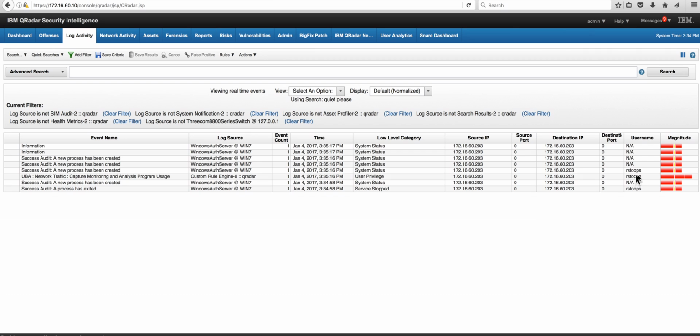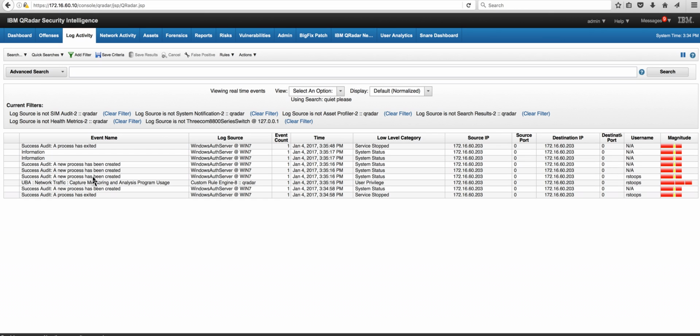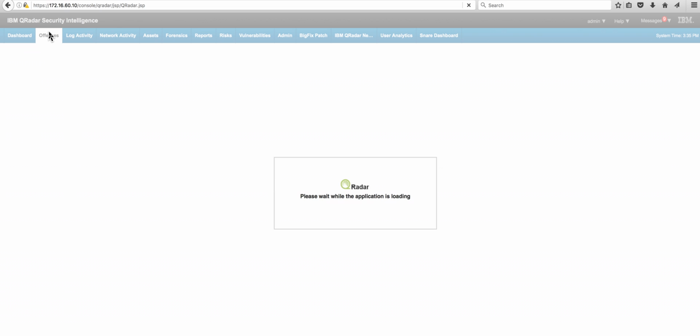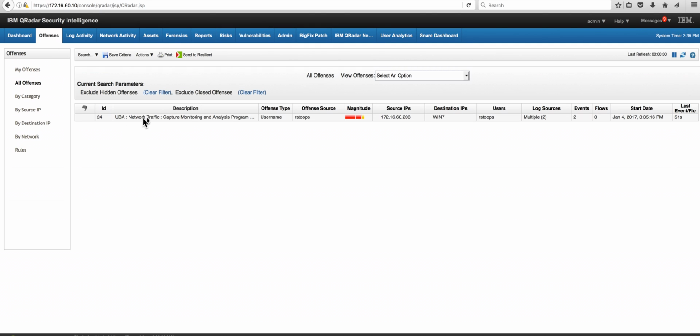And this is actually the username that we log in. By the way, Windows logs were brought by a Snare agent that we installed in that Windows box. It started to send the logs into QRadar, and QRadar was able to discover them. Piece of cake. And this is the actual event that we modified the rule to fire, and we should have an offense here as a consequence of that particular event.